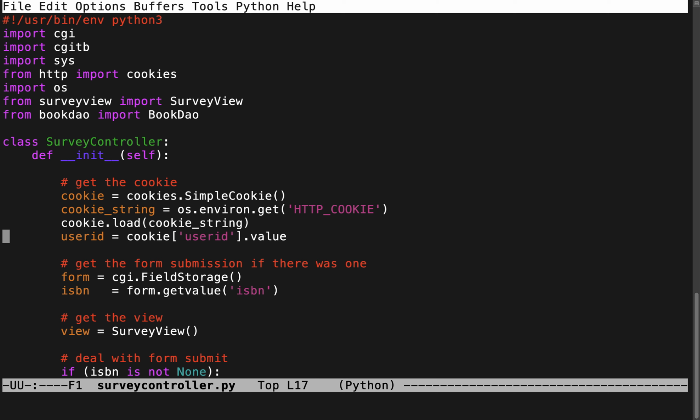That should look familiar because we did this when we introduced the whole idea of programming using Python and the web. And now we have an attempt to get the ISBN number of the book. If you recall, the way the survey controller worked is we had a set of radio buttons that represented books. And if you clicked on a book and clicked submit, what it submitted was the ISBN number for the book. And so on these lines here, we're attempting to get the ISBN number.